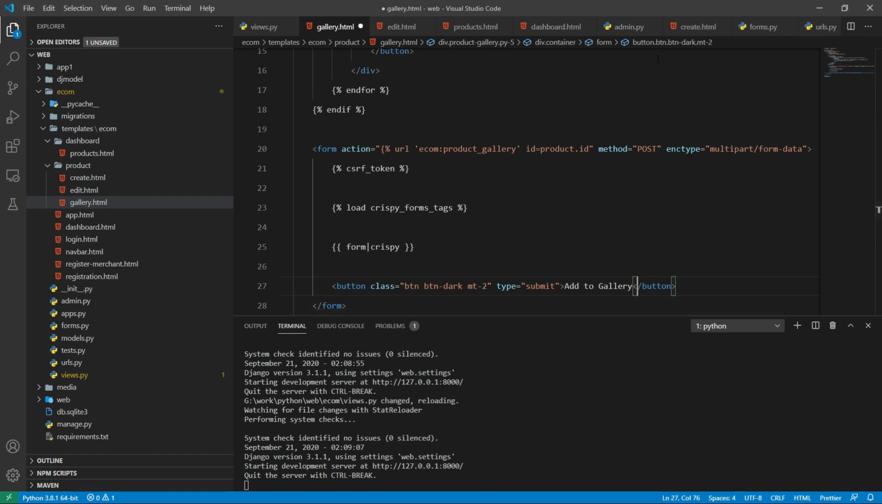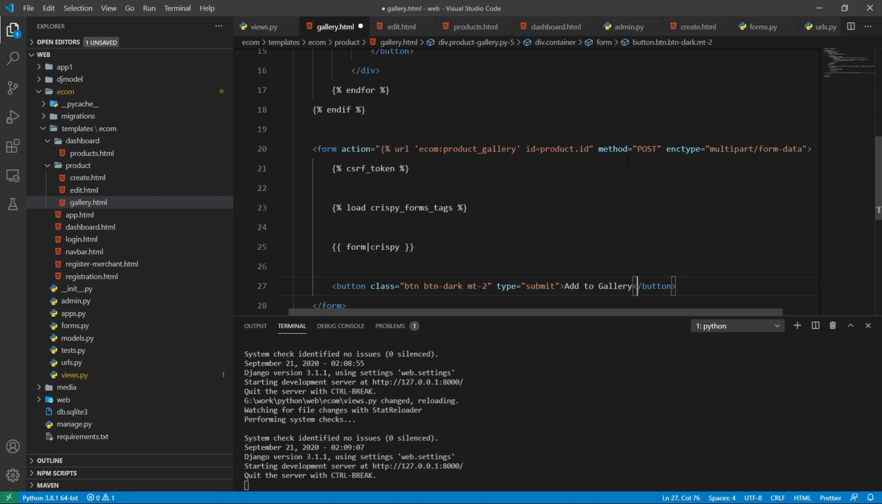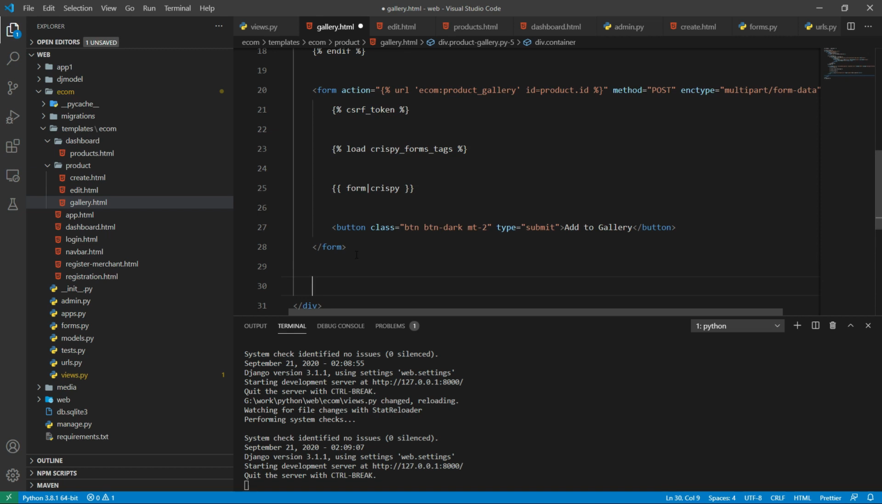So here inside the form, we have added a CSRF token, loaded crispy forms tags, and finally forms crispy and the submit button. You need to make sure that you have added the enctype to multipart form data, as we are going to upload images from this form. Now after the form, we need to loop through all the gallery items.